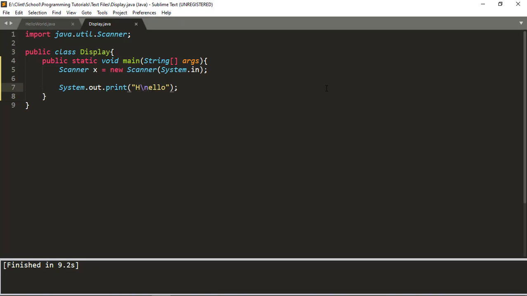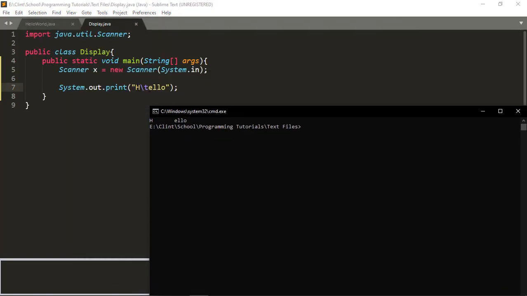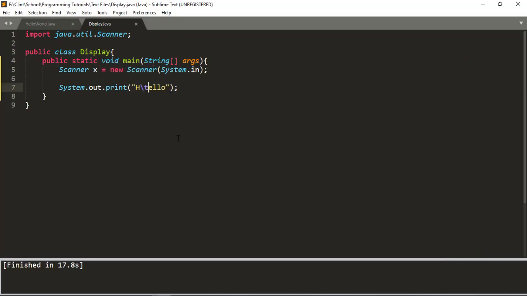Also, we have \t, which indicates a backslash and tab. After printing this, you will notice the indentation here. After the H letter, it just printed a tab and put the hello world, word, I mean.